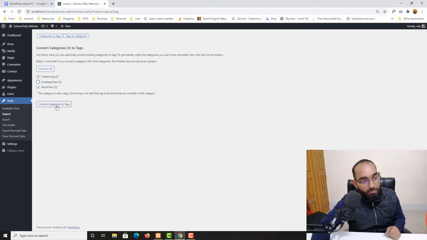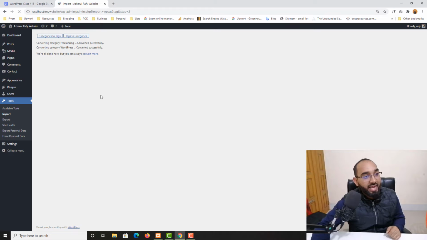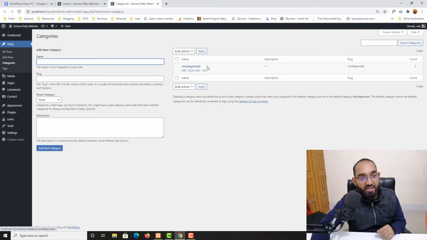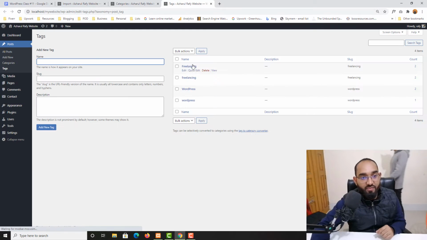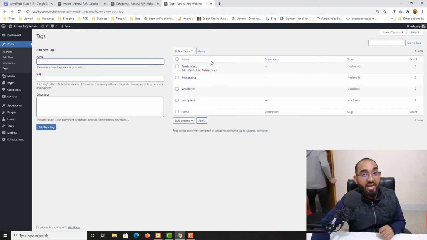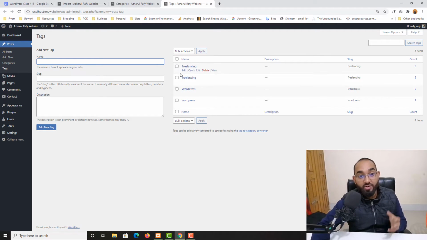So if I click on the convert categories to tags button, and now if I show you from Posts, from Categories, you are going to find only one category available here, which is Uncategorized. And let's say from Tags, if I open this Tags in a new tab, you are going to find that we have got this Freelancing and this WordPress added to our tags option.